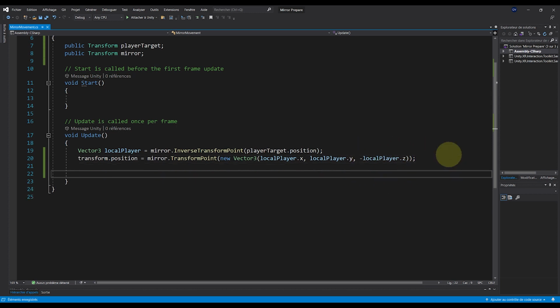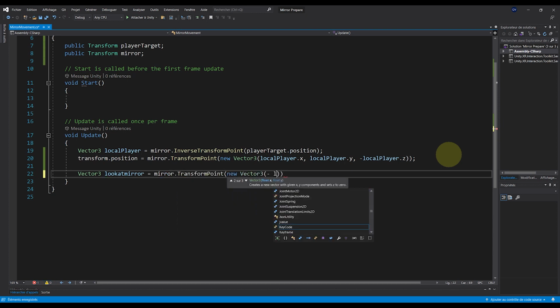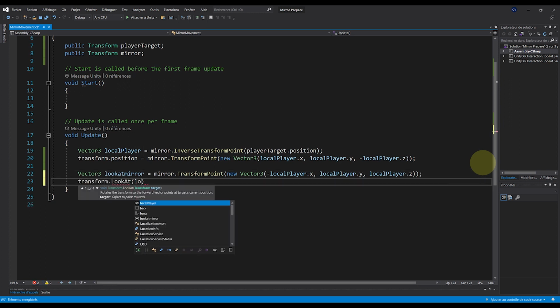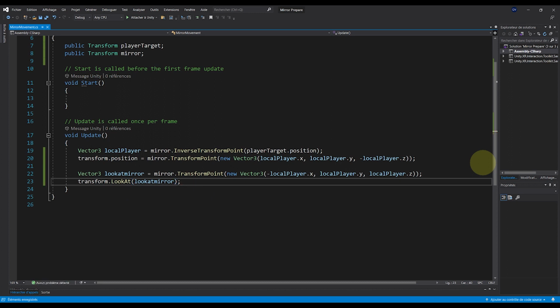Now next, I want the camera to look at the X inverted position, so we can do Vector3 lookAtMirror equals mirror.TransformPoint(new Vector3(-localPlayer.x, localPlayer.y, localPlayer.z)). And finally, make the camera look at it with transform.LookAt(lookAtMirror). And now everything should be okay. Our camera should follow the mirror Z position and look at the mirror X position.